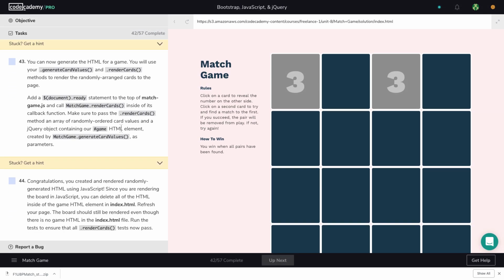Okay, in step 43, we can now generate the HTML for a game. So we're going to use the generate cards value function, and we're going to use the renderCards method to render the randomly arranged cards to the page. We're also going to add a document.ready statement at the top of our match game JS file, and we're going to call matchgame.renderCards inside of its callback function.